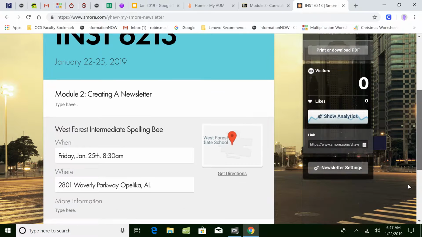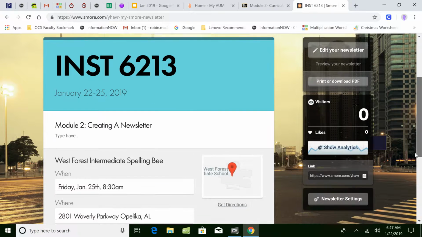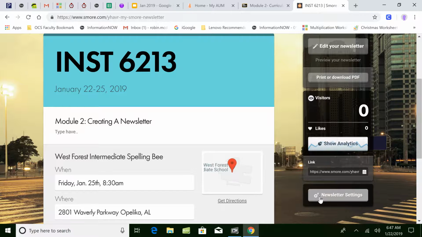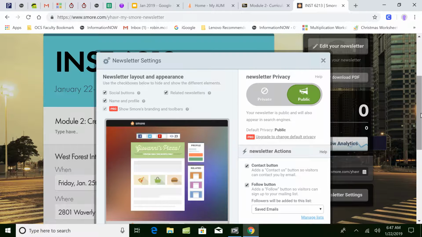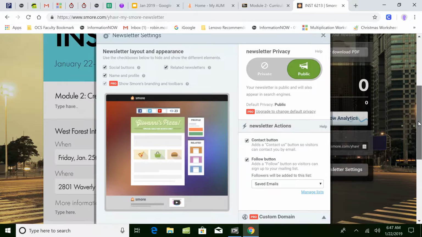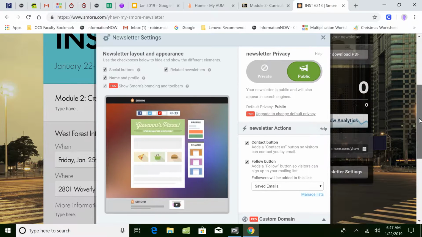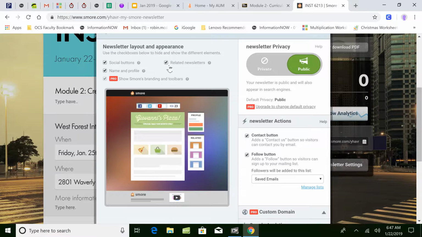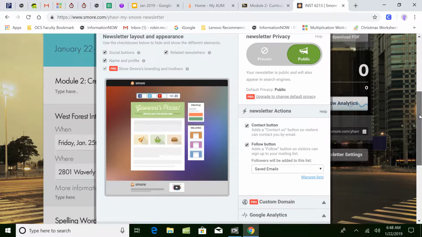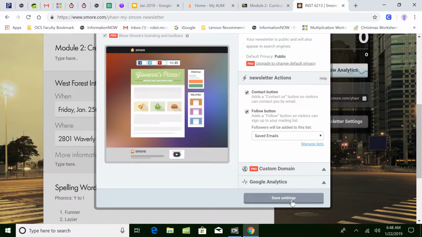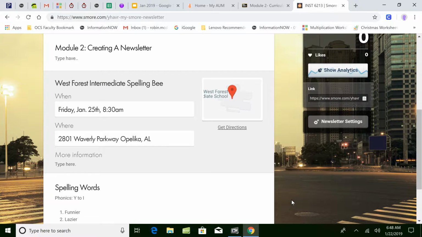So at this point, I've finished my newsletter, and I can go to my newsletter settings. So down here where you see the two screws, you'll click newsletter settings. Here you are able to change your layout and appearance, privacy, newsletter actions, and Google Analytics settings. The pro features are for purchasing subscribers. So where you see red stickers, they are only for purchasing subscribers. So if I wanted to take some stuff off, like related newsletters, I could. Social media platform buttons, I could. If I wanted to make it private, hit private, make it public, go back to public, and all those things, and I'll just hit save settings at the end, and the newsletter will be saved.